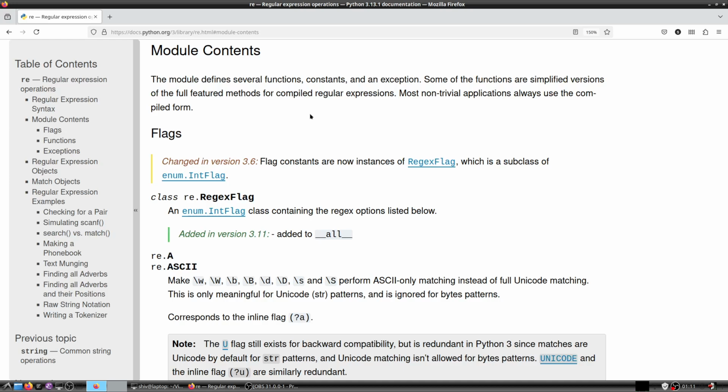In this video, we will go through the module contents of regular expression. This module contains flags, constants, functions, and an exception. We will first go through flags.